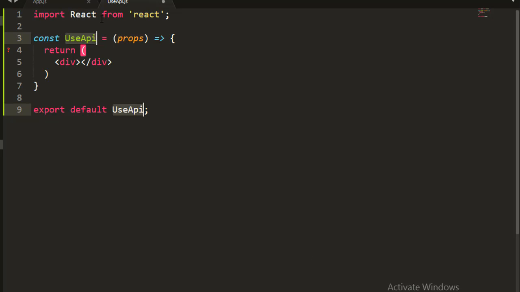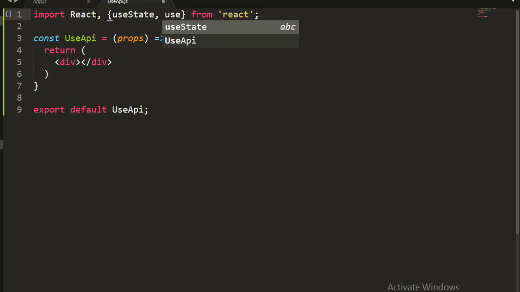Beautiful. Now the first thing we have to do is import two hooks here: useState and useEffect. I'm not going to be explaining useState in this particular video. I've done that in my previous video, so just go and watch that. I'll not be explaining those functions here.